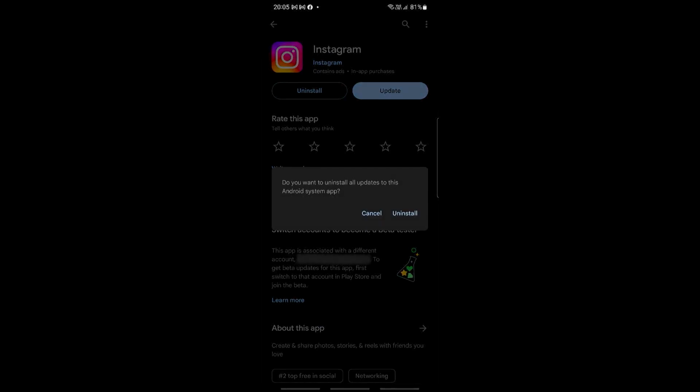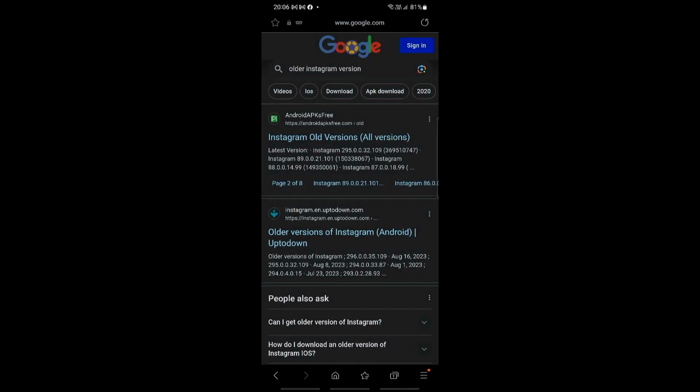right here. So if you go ahead and click uninstall, then what we're actually going to be doing is installing an older version of Instagram. So if we go into our internet search bar right here and add in older Instagram version, we can go right ahead and choose this first one that says Android's APK free.